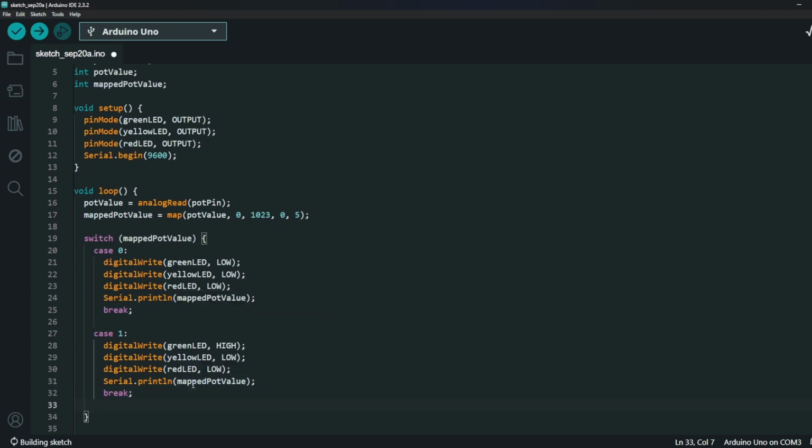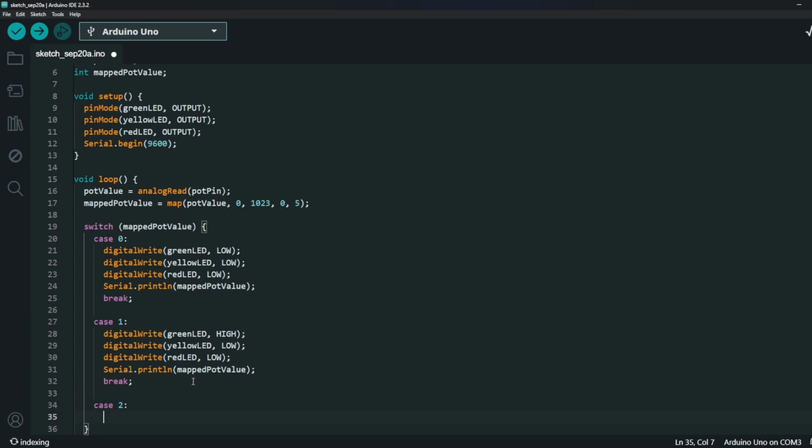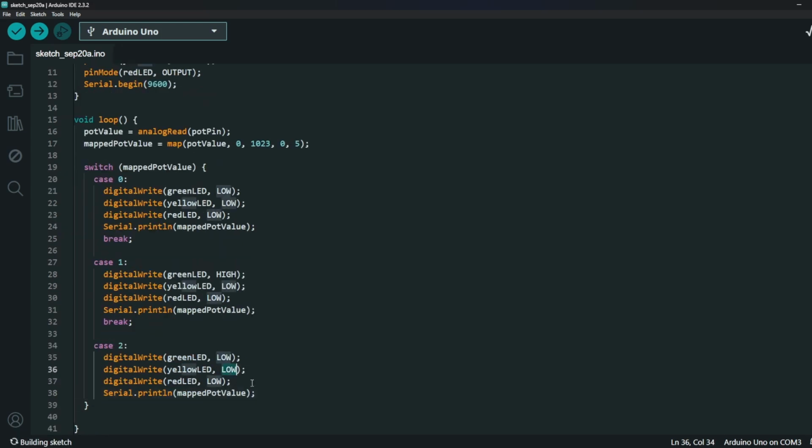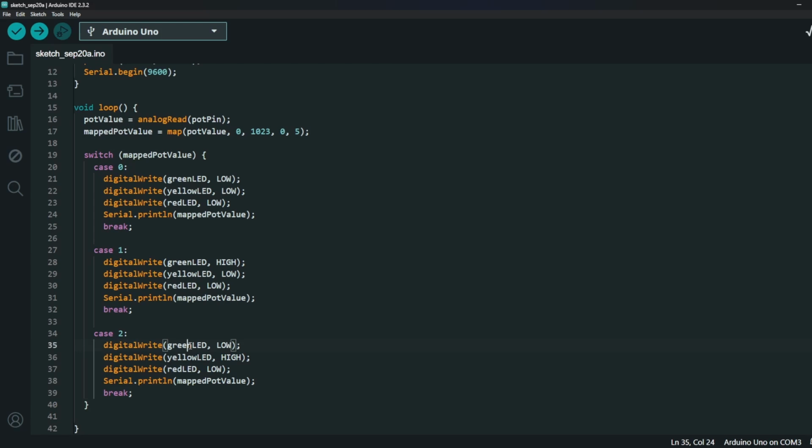So after that, we can create another case, which is going to be case 2. Again, we can paste the code that we've already copied. I'm just going to change yellow to high and add the break keyword here as well. Now for case 2, the green and the red LEDs will be turned off and the yellow LED will be high. So as you're tuning your potentiometer and you get to the value of 2, only the yellow LED will be turned on while the rest will be off. This is also the same for case 1 and case 0, where only the ones with the value of high will be turned on and the ones with the value of low will be off.